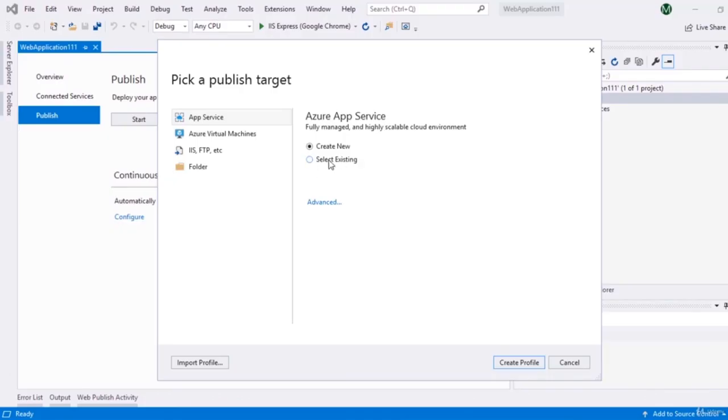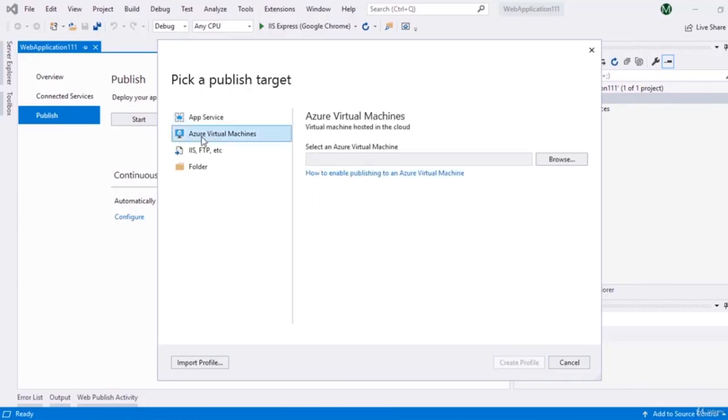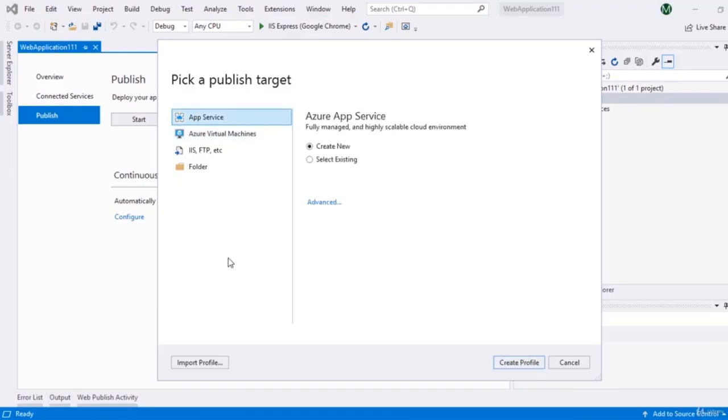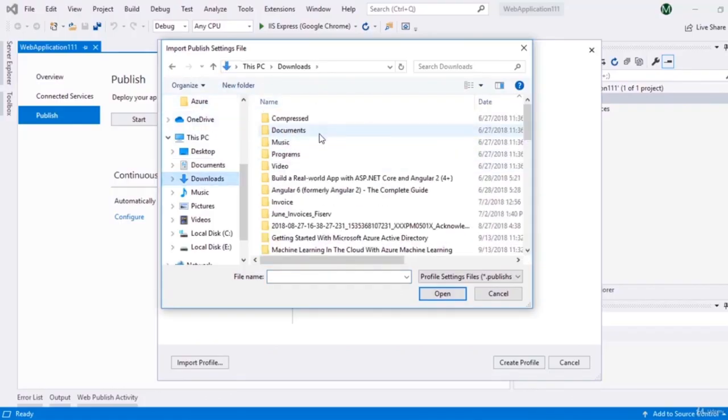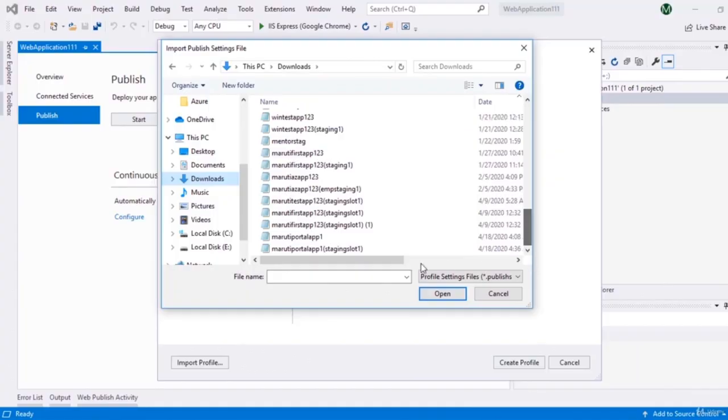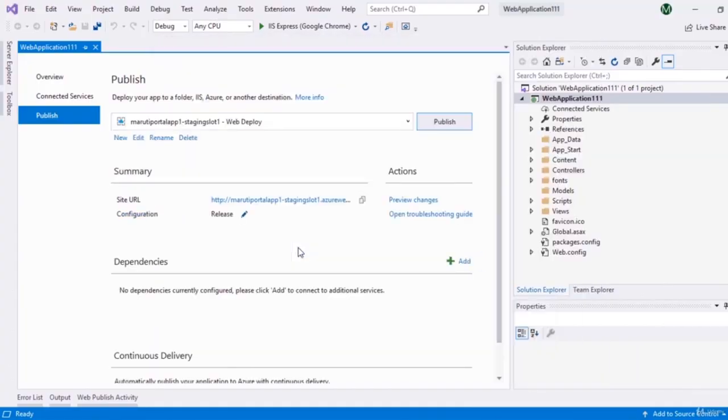If I want to go for a deployment which is not a PaaS but infrastructure as a service, I can also deploy this application directly onto my Azure virtual machines. What I'm going to choose right now is app service, but in that I'm going to choose import profile because I already have a profile downloaded from my portal. I'll click on downloads and I'll select my profile which I have downloaded. This is my profile of staging slot 1, and I'm going to click on publish.